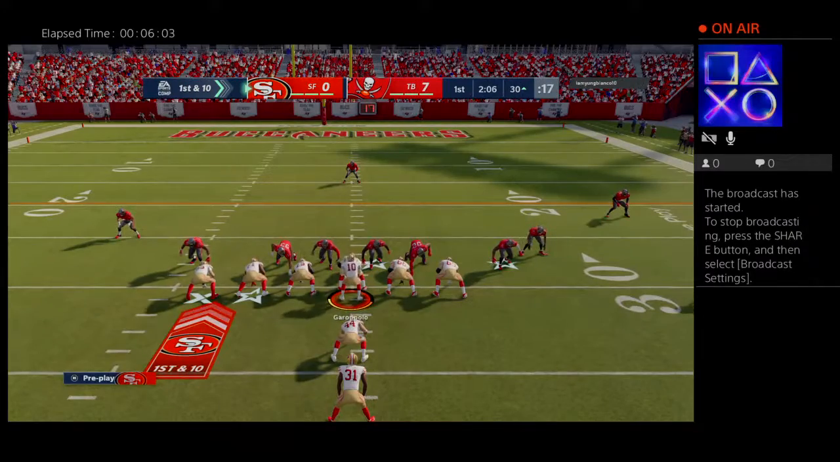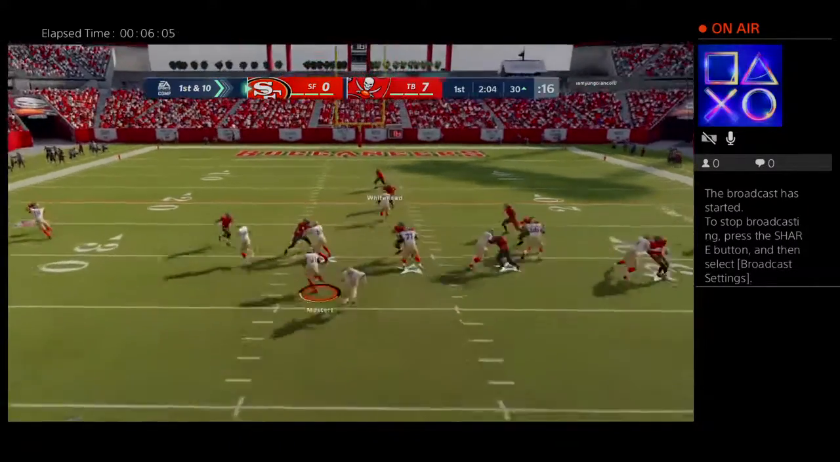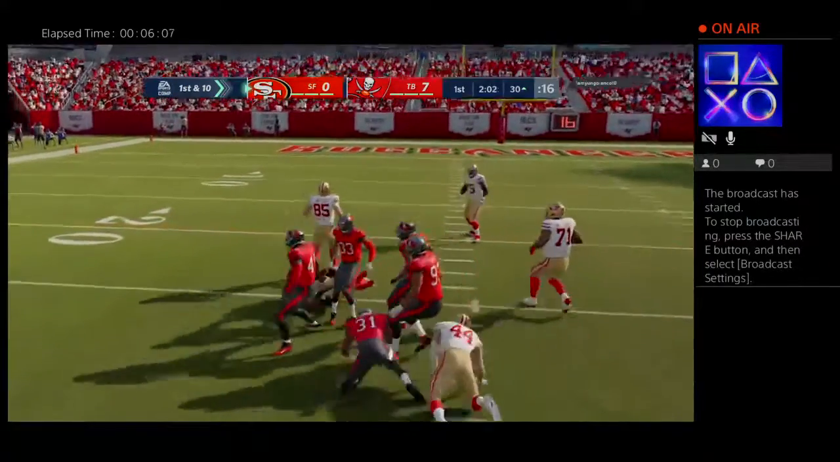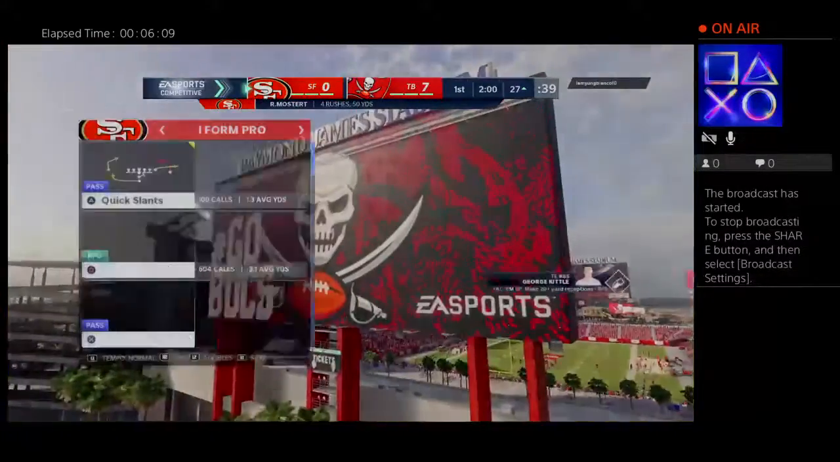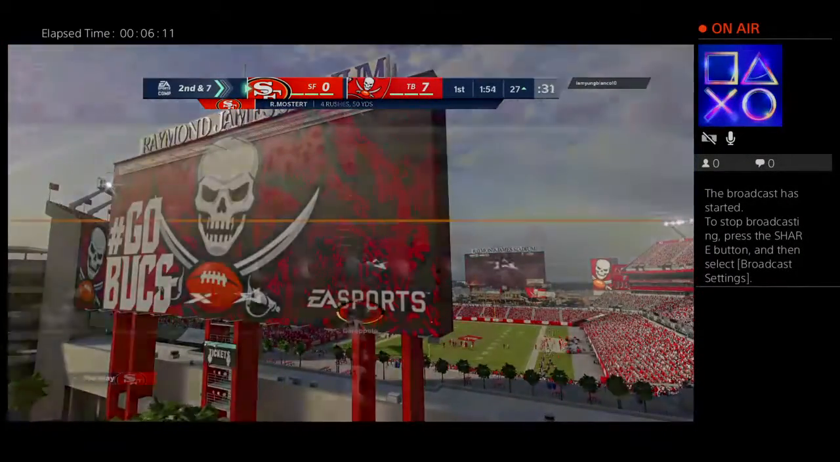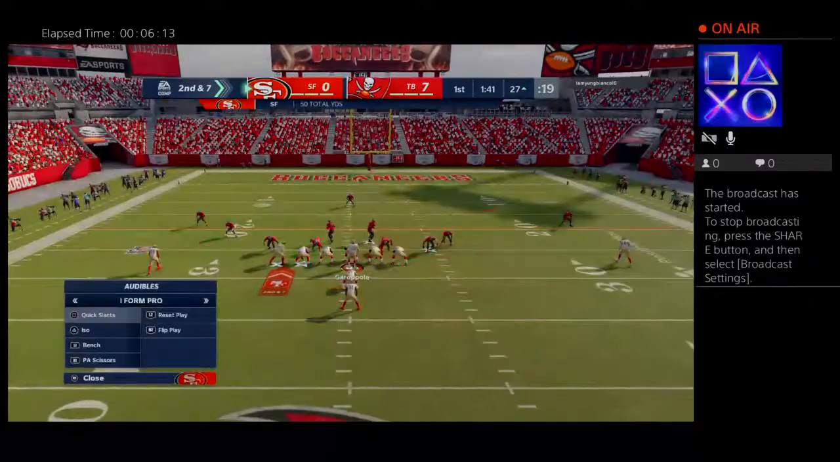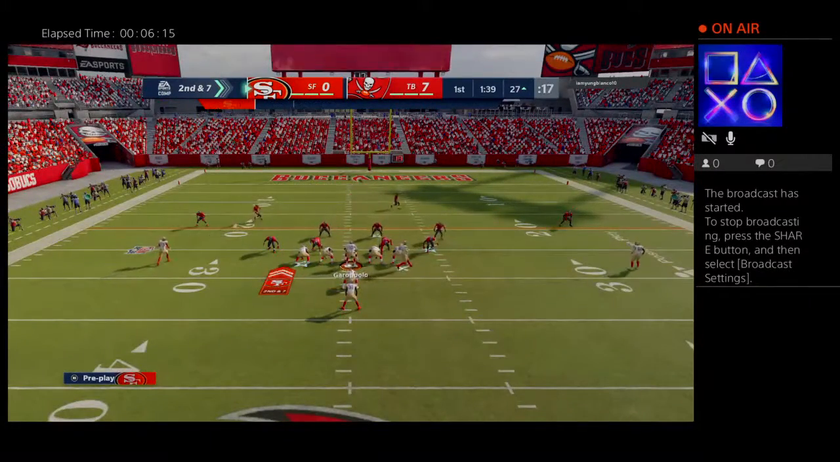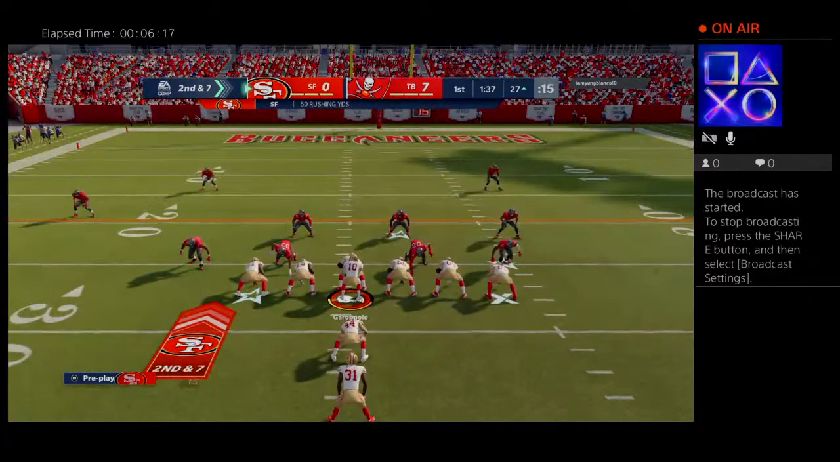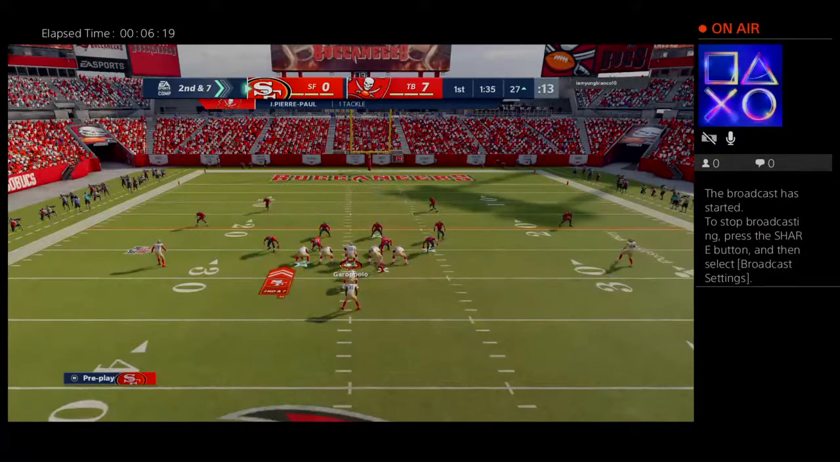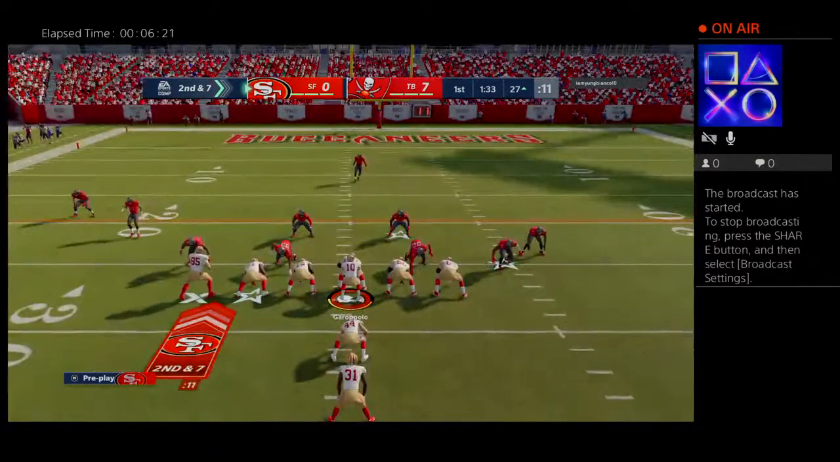Good run there. So 1st and 10 now from the 30. A first down run by Mostert as he'll get this forward for a gain of about 3. A 3-yard pickup brings up 2nd and 7 at the Buccaneers' 27-yard line.